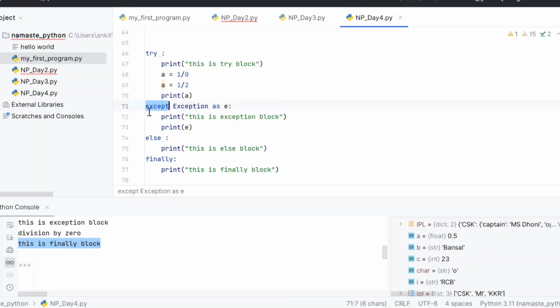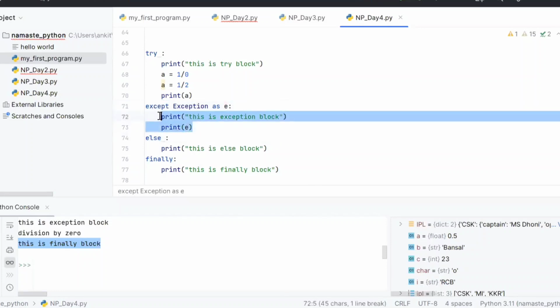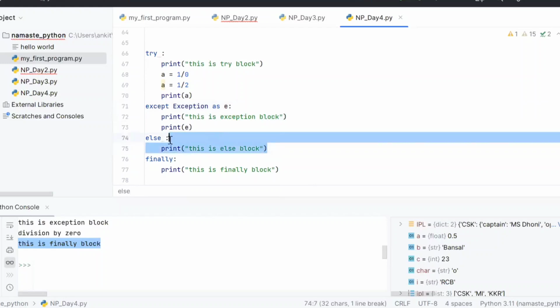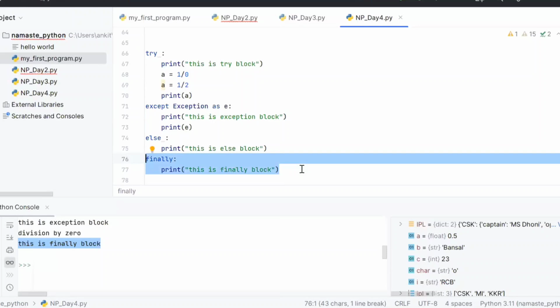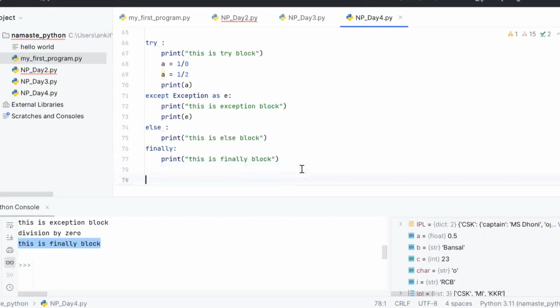Except and else will be called only once. If an exception is there, then it will be here. If an exception is not there, it will be there. But irrespective of whether an exception is there or not, if you want to run something, then it will be in finally. I'll share more use cases of it. Okay.